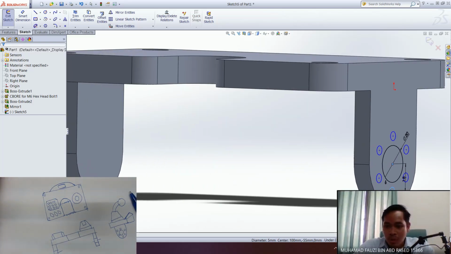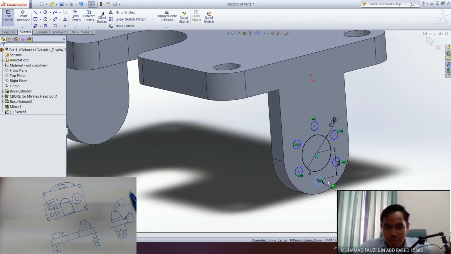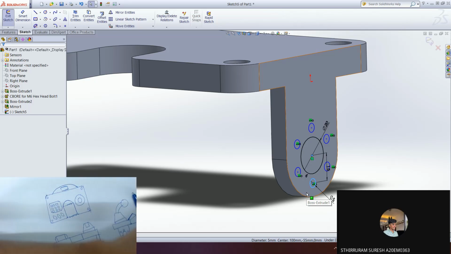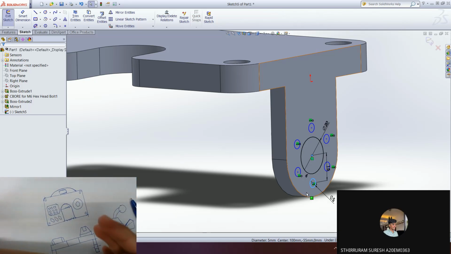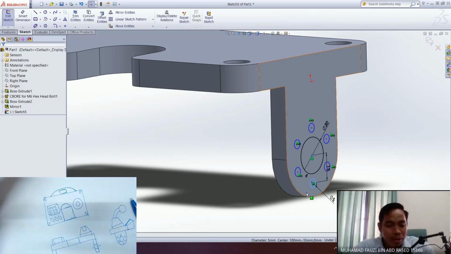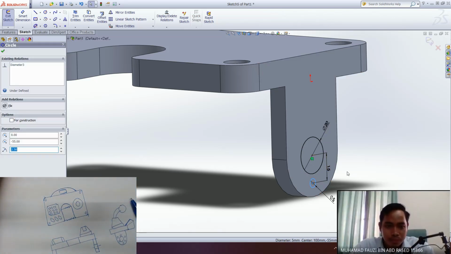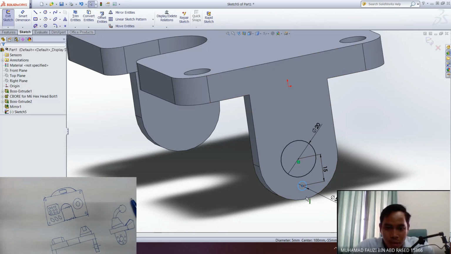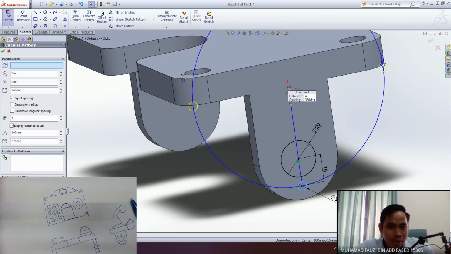All right, now we have these lines. Doctor, can you repeat the process where you make the radius from the bigger to the smaller one? Oh yeah, yeah. Let me repeat. Right now, this part, just click this pattern, this drop down menu, and then select circular pattern.